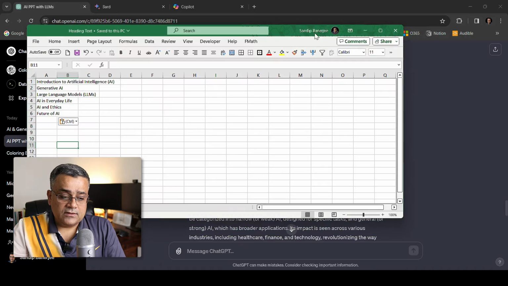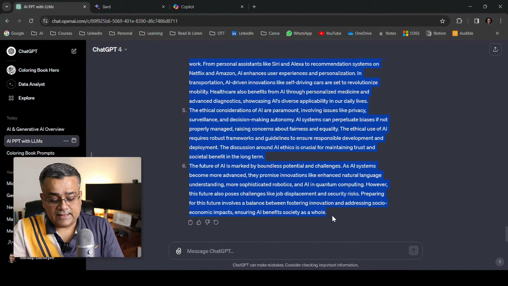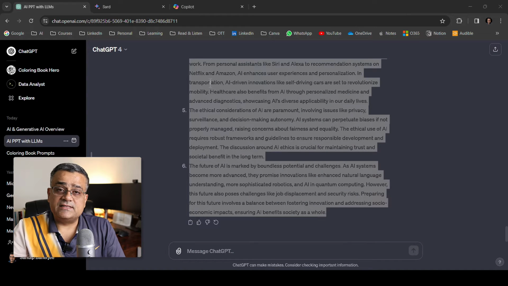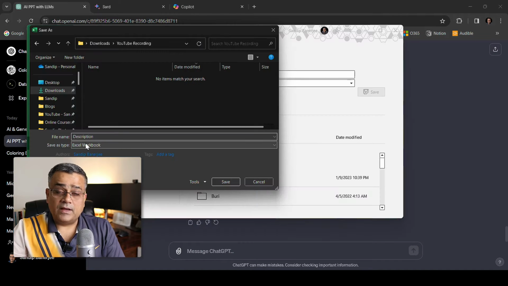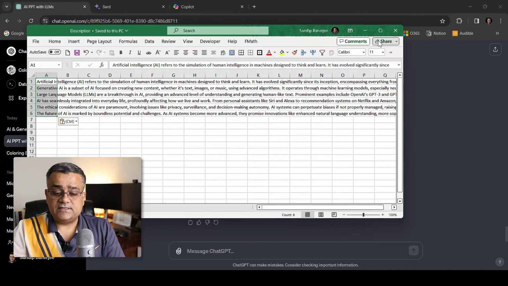Now this is one. Now for the second thing, I'll also copy all this description text, and that will similarly be saved as a CSV file. Now I renamed it as description. Again, it will be saved as a CSV.